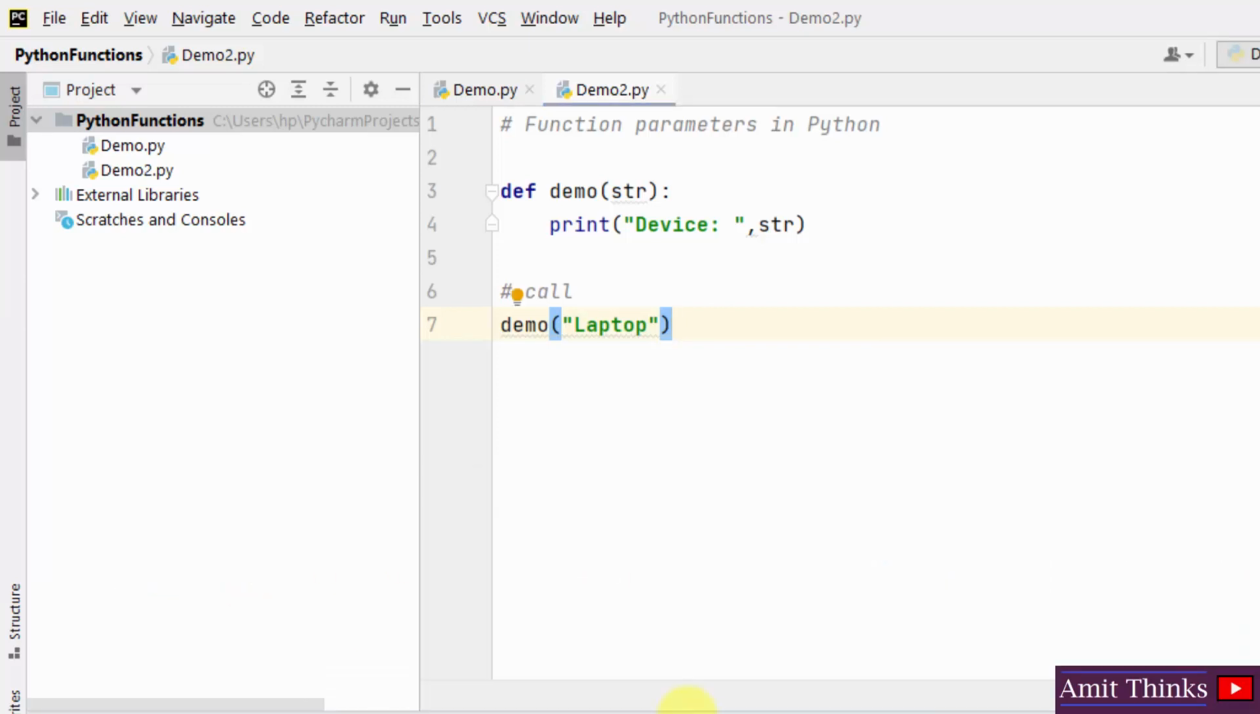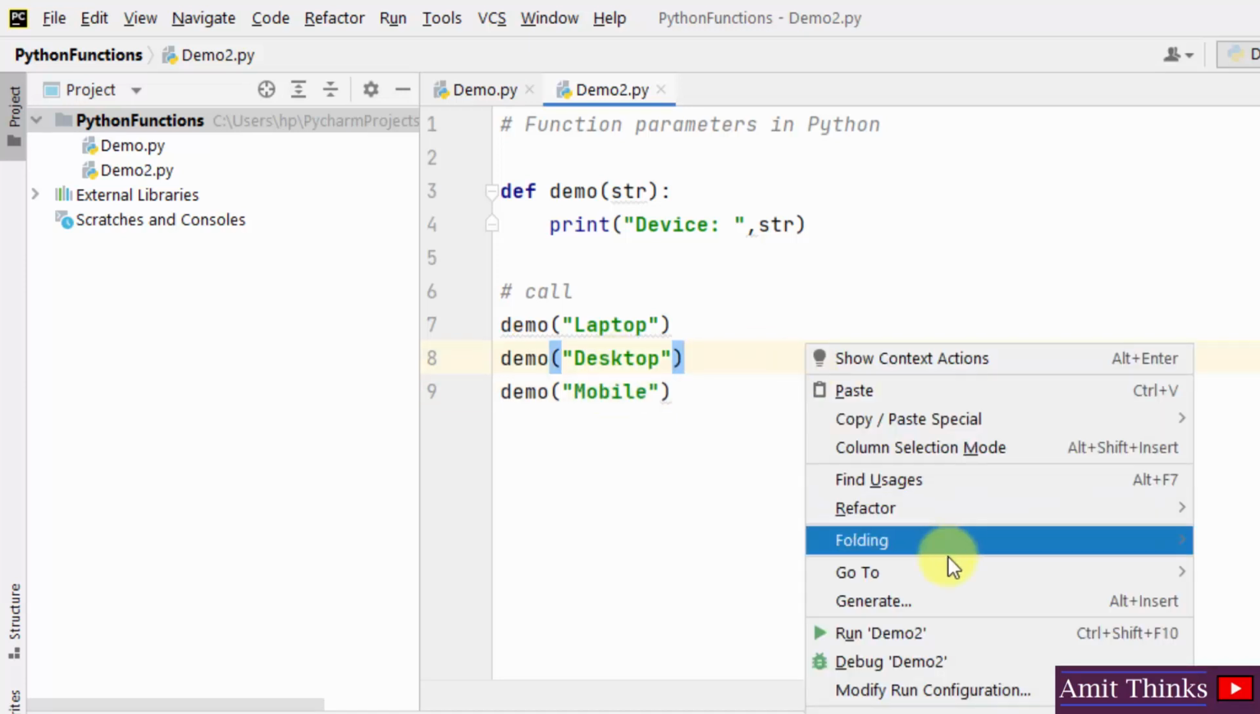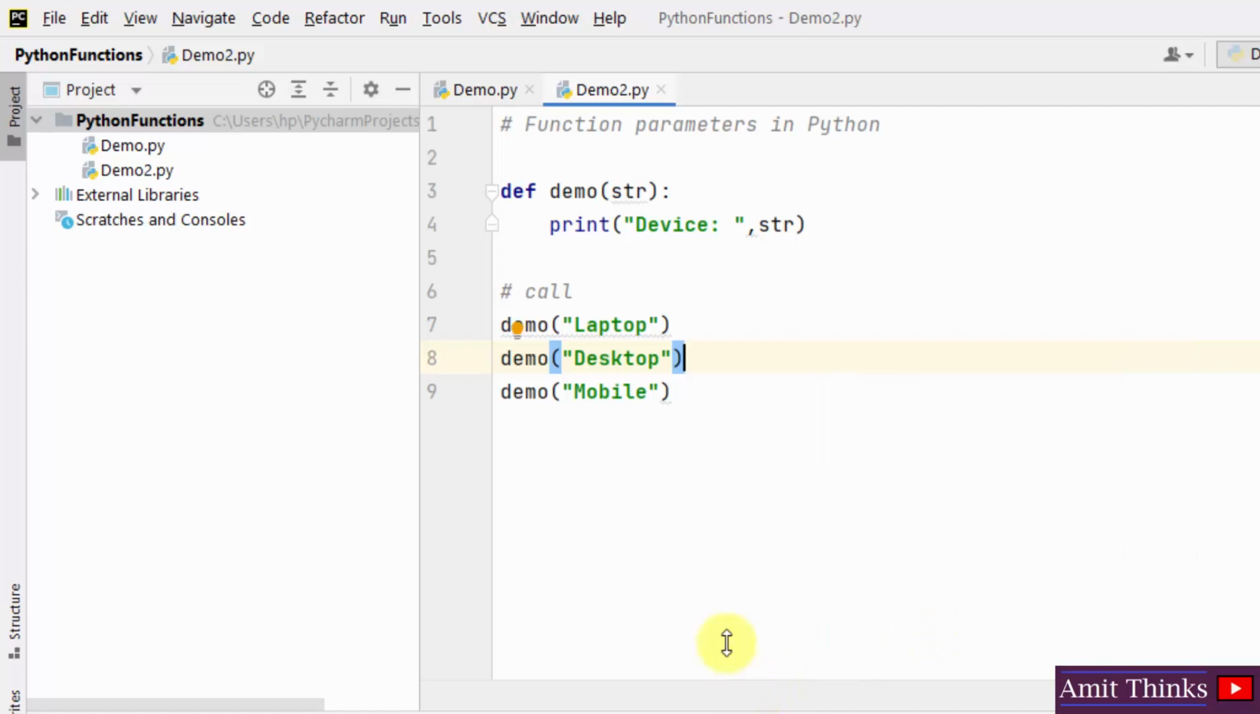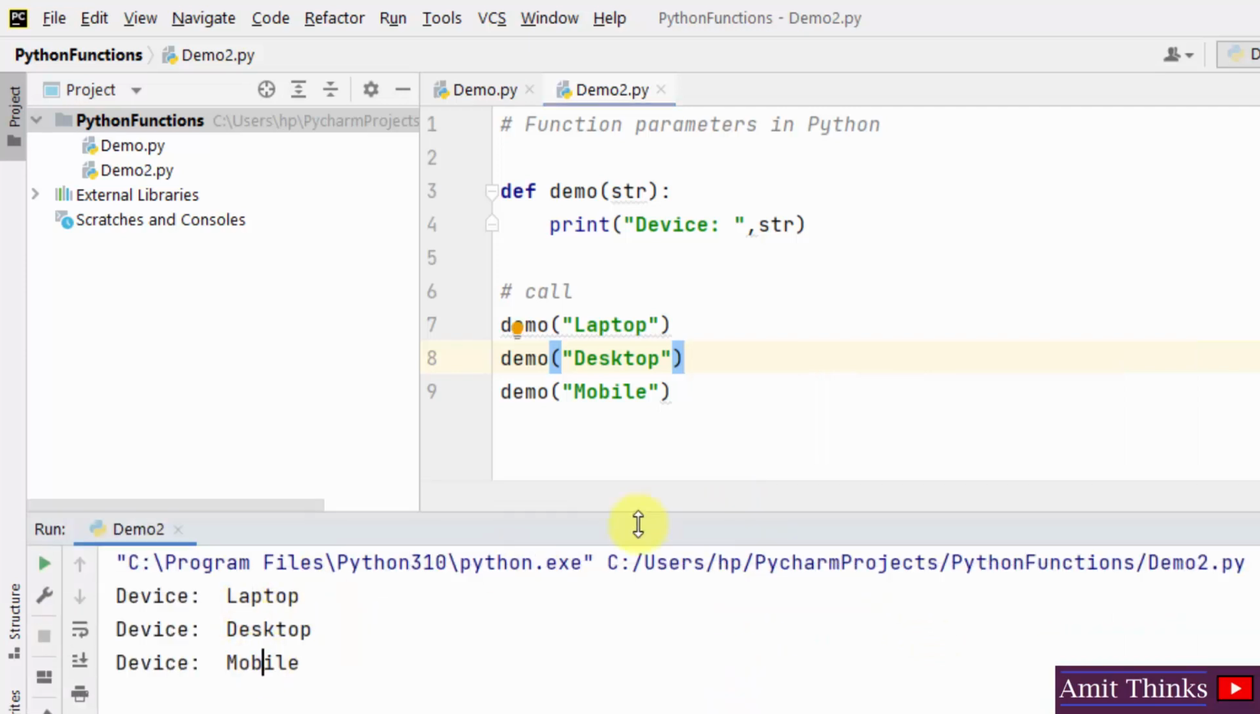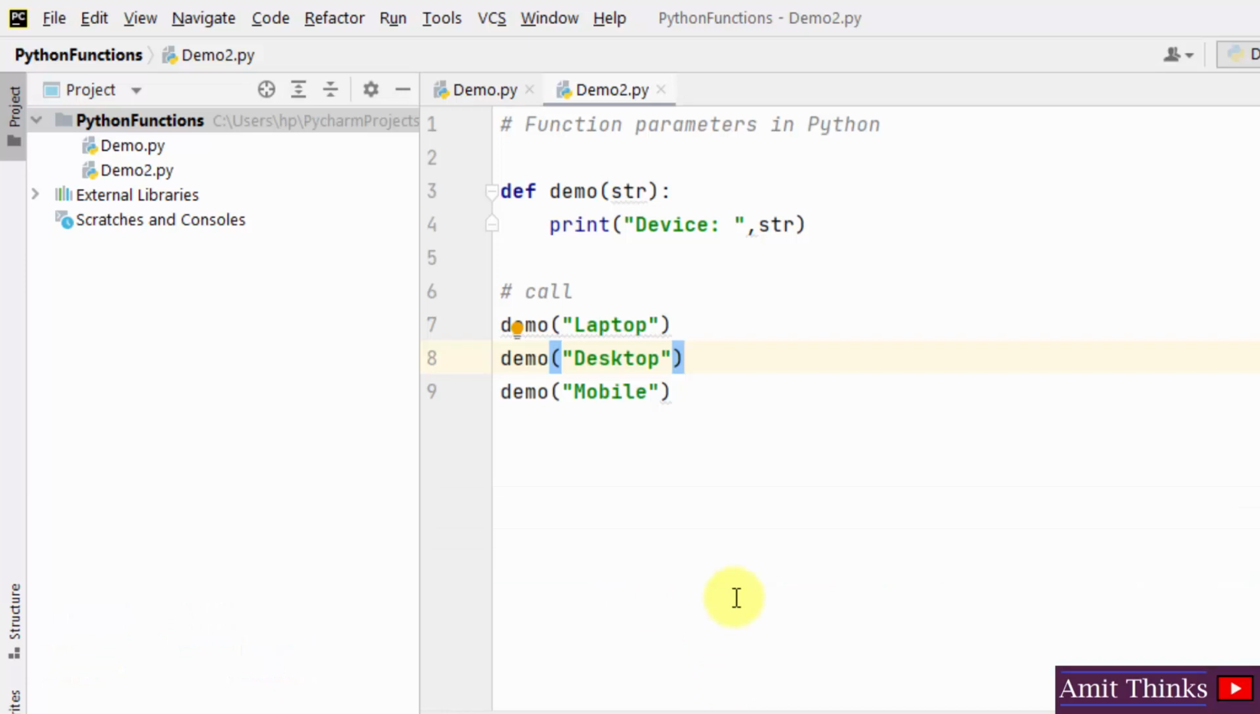You can add multiple values here. Now let's say I added desktop. Then I added mobile. Mobile is also a device. Right click and run it. Now three values will get printed. Okay, laptop, desktop, mobile. So we learned about function parameters in this example. So we passed along the values here and printed it using the str variable.